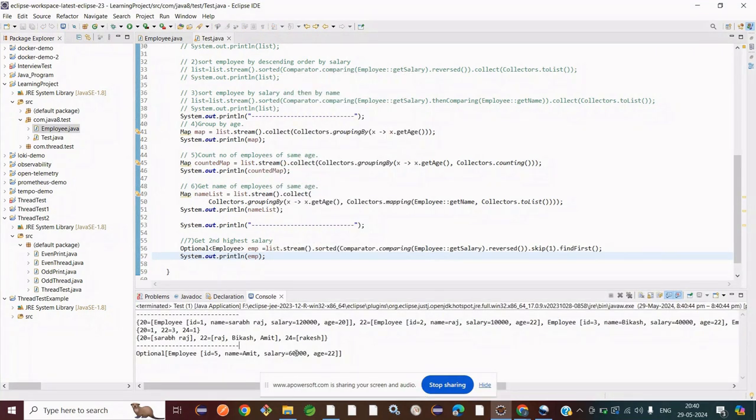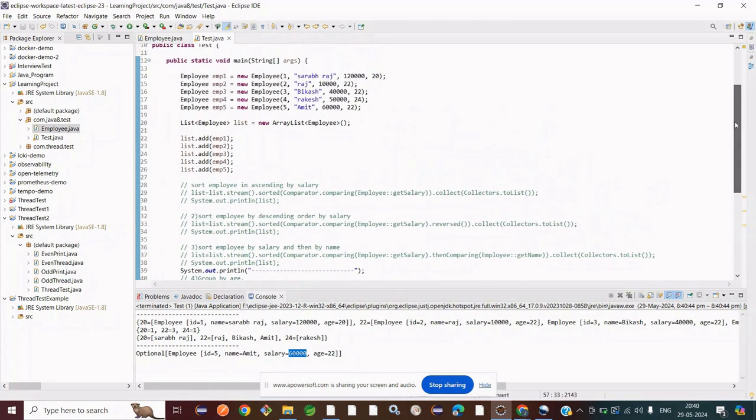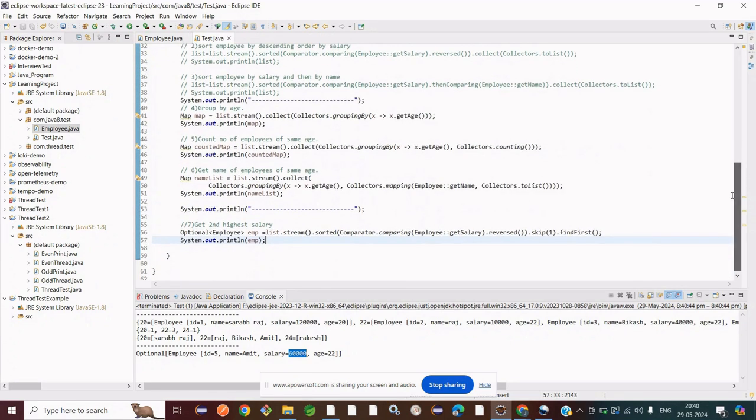Yeah, so now we are able to fetch the employee second highest salary, which is 60,000. So 1,20,000 is the highest salary and the second highest salary is 60,000. This is the way by which we can fetch the second highest salary. And if you remove the reverse, then you will get the second lowest salary.